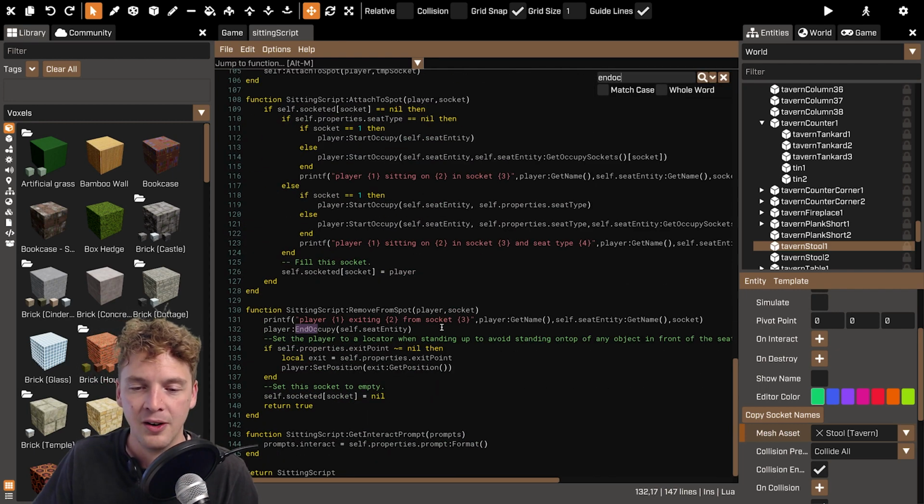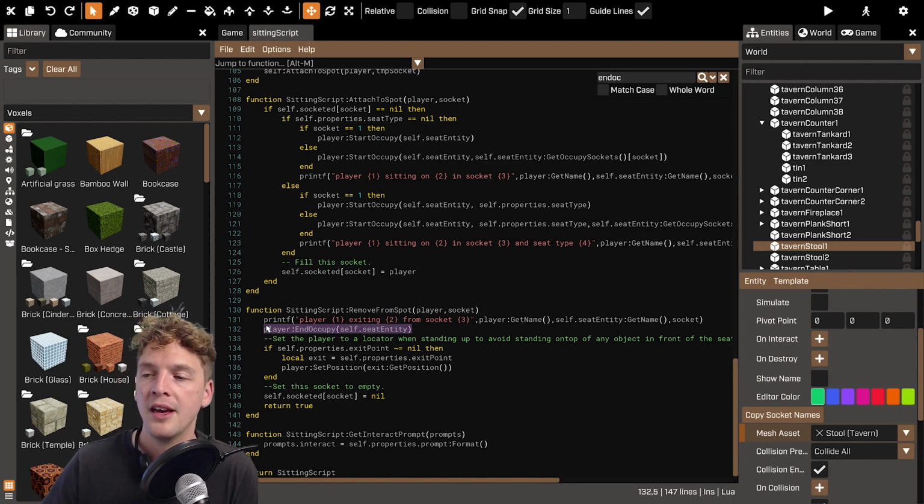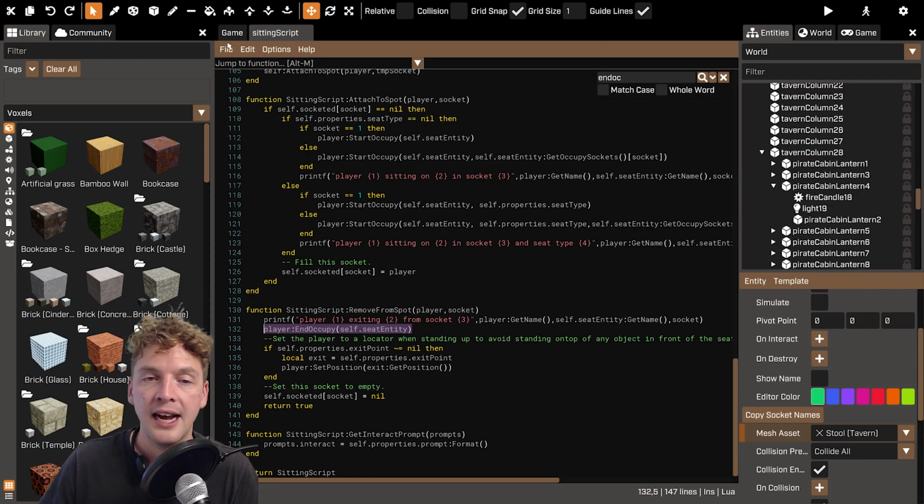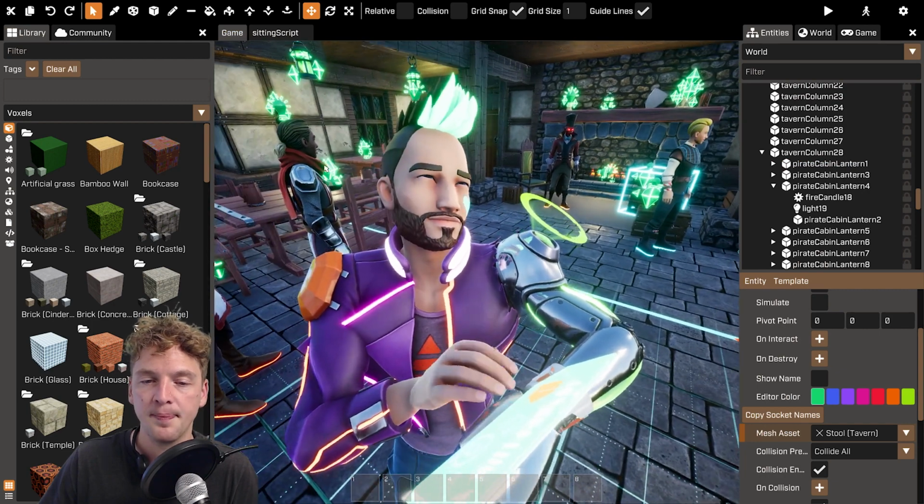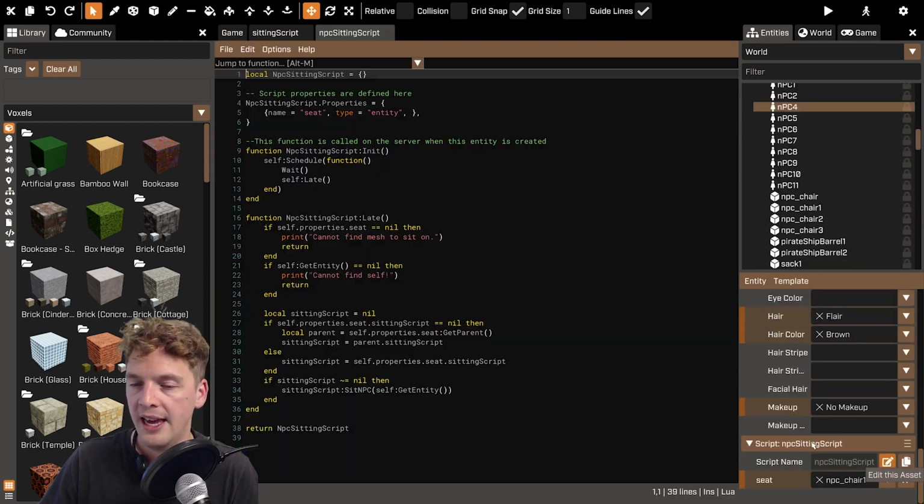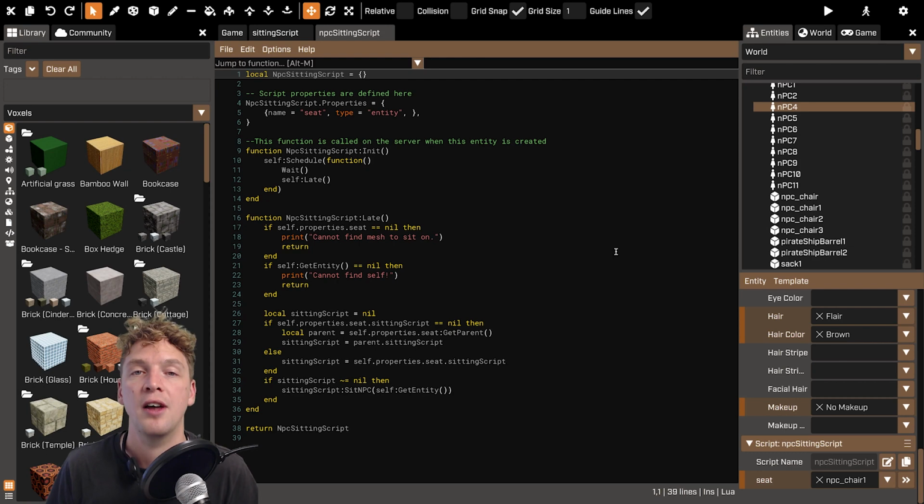Here we go, end occupy. And so the same thing, you can call that on an NPC or on a player, and you use end occupy, and they will stand up. So if you're into your coding and you want to take this even further, make sure to check out the sitting script, and you can also take a look at the NPC sitting script, which you'll find attached here, and how this works and how this makes the NPC sit down as soon as possible.